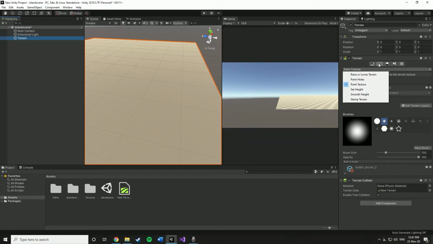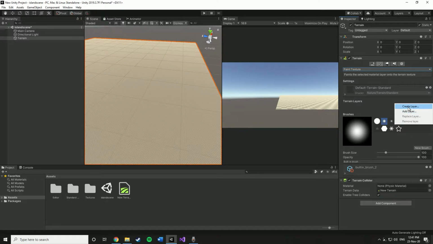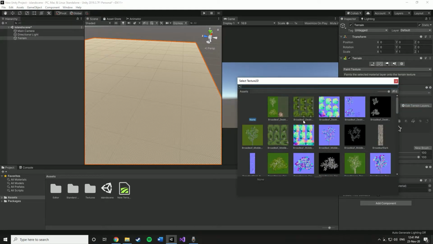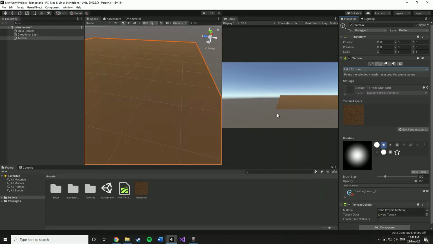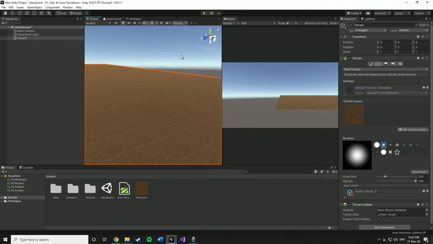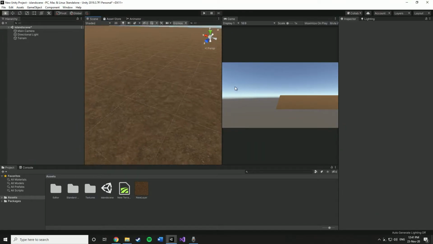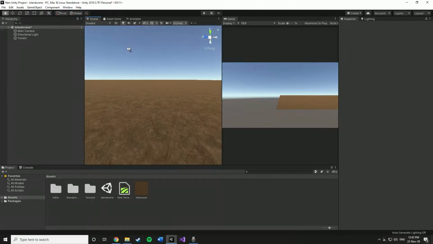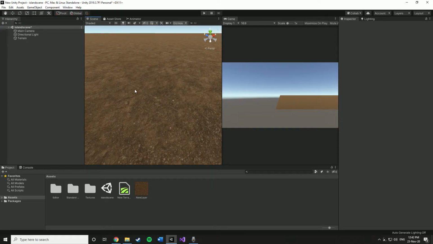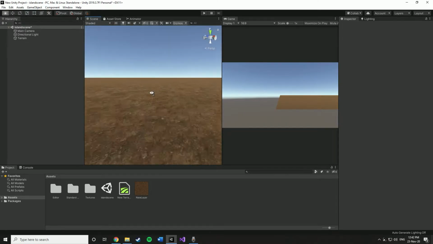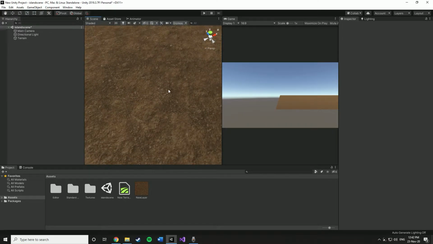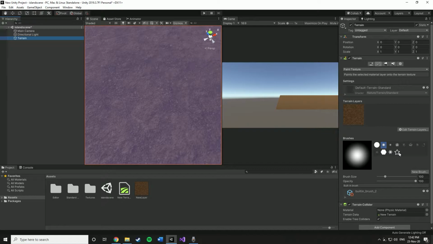You just want to go to this drop down when you've got the paint selected, and click paint texture here. Then you want to go edit terrain layers, and we want to create a layer. Now we want to search for our dirt texture, and as you can see, it will paint the entire terrain as the dirt texture. Now the only problem is, which doesn't seem to be a problem here, but when we're very close, sometimes you can actually see where the dirt ends, because it might look a little bit too big. It might look a bit unrealistic.